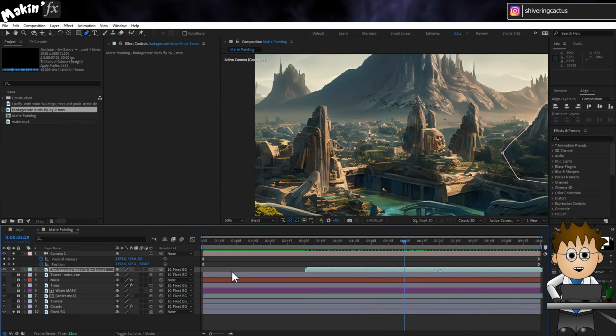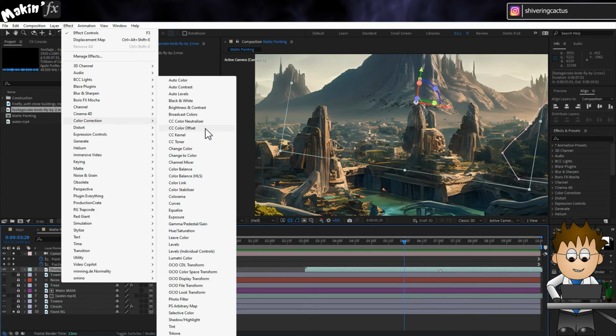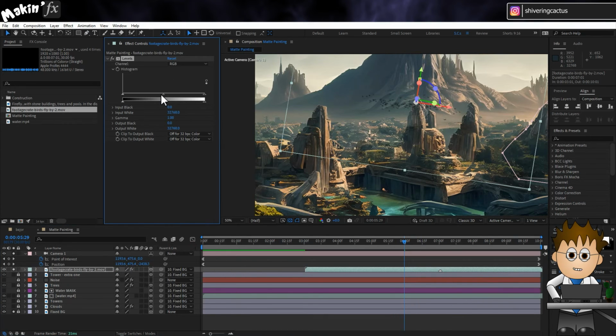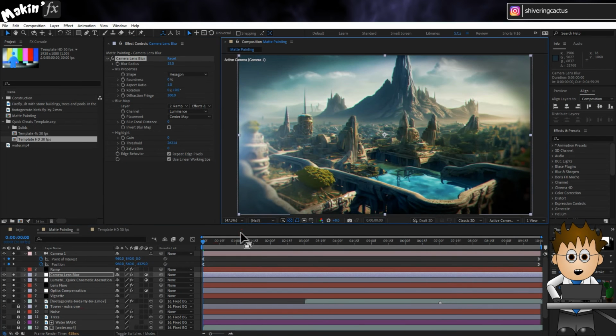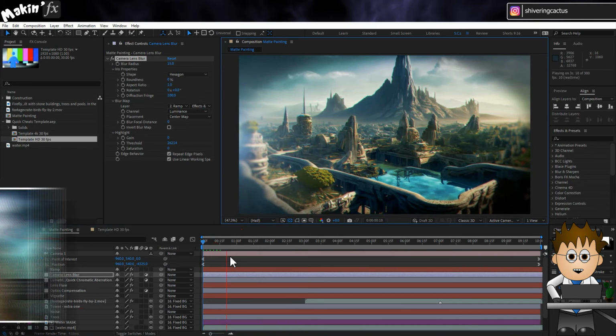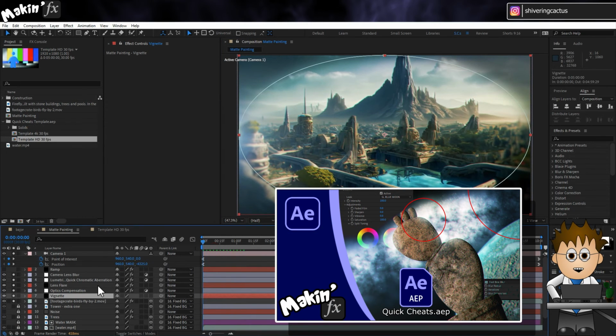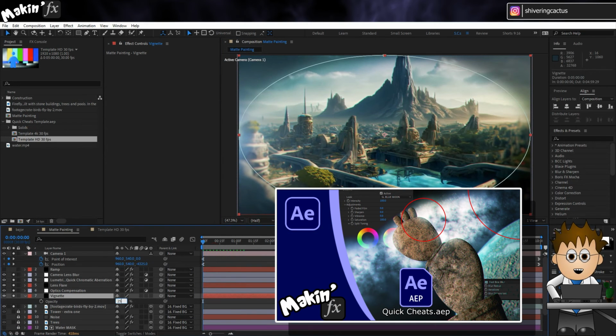And they are a bit black, so go to Effects, Color Corrections, Levels, and drag the middle pointer to the left to lighten them up. All that's left to do is apply the usual quick cheats such as optical distortion, chromatic aberration and so on. I rely on my quick cheats template for this. I've made a separate tutorial all about that.